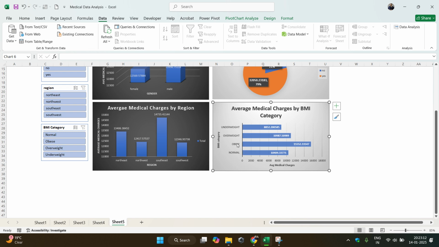the obese category has the highest average medical charges.